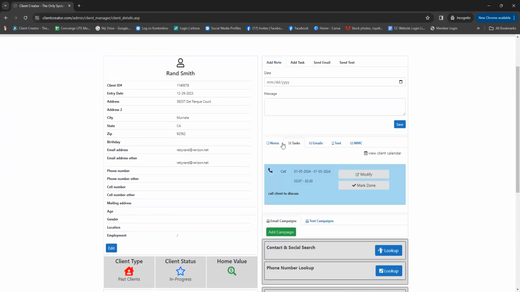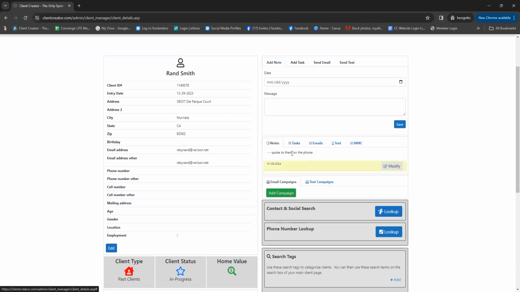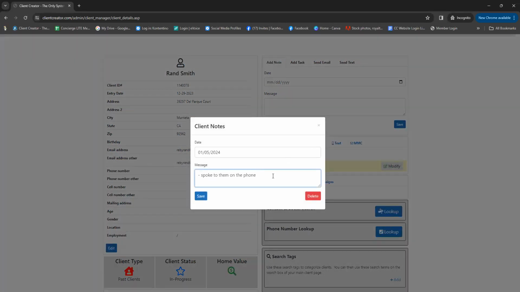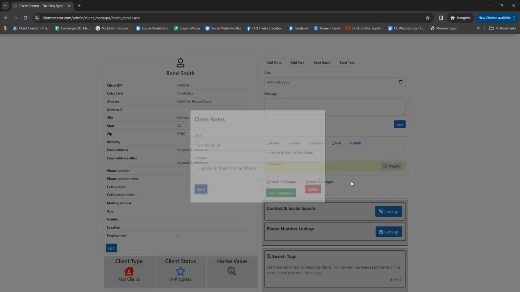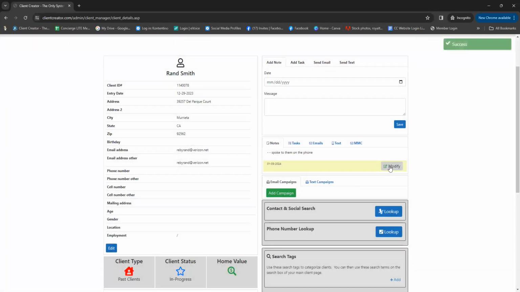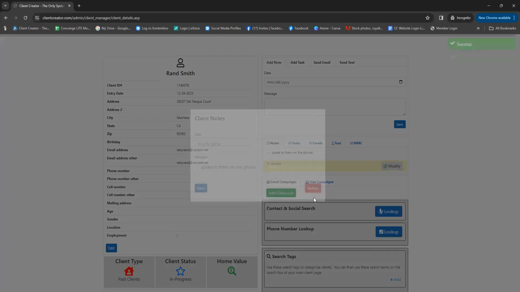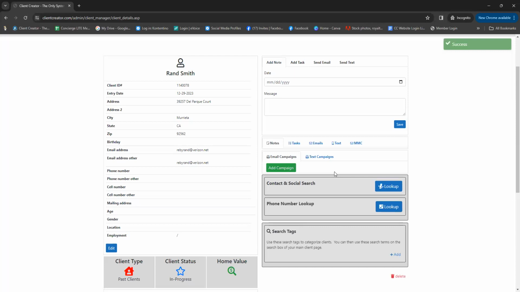Okay, so we're going to go down to the notes section. I added that note previously. If I had to modify it, maybe I made the date wrong or put the information in wrong, or I just want to update it, I can come in here and add that information, change the date, change the text, and hit save, and that will save it in. If I want to get rid of it, let's say it's no longer valid, I just come in here, click that little delete button, and it'll remove the note from the system.